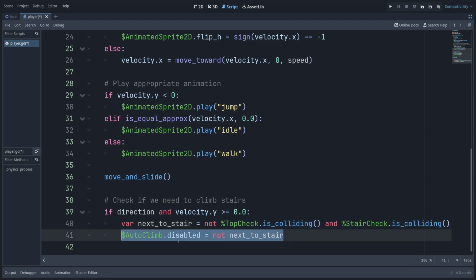And when we apply this to the auto climb collision shape node's disabled property, we want to flip this, right? Because we actually want to disable it when we are not next to a stair, and we want to enable it, or in other words, set the disabled to false when we are next to a stair. And that's it. With these like 4 lines of code, we have our auto climbing mechanic.